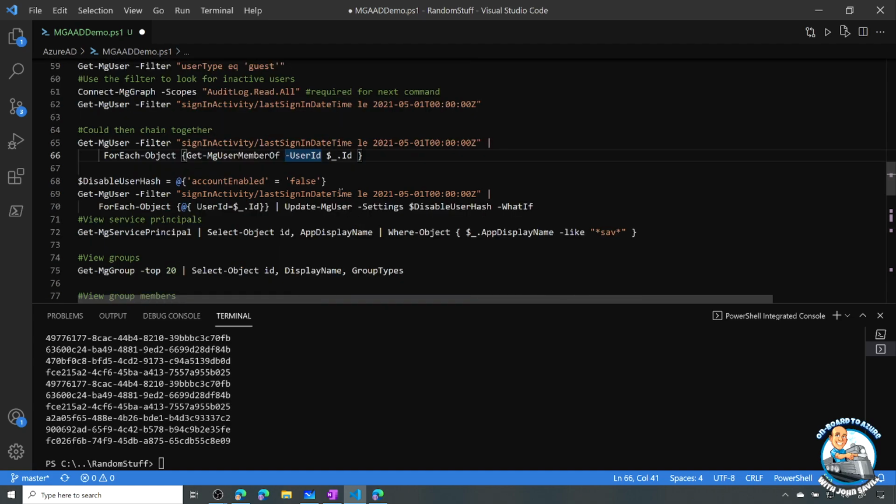I could even do things like disable them. I'm not going to do this. Now what I found interesting: we have an Update-MgUser and it has AccountEnabled, but you can't set it to false. But it does have a settings option, and that option just wants a hash table of attributes. So I created a hash table with a single attribute here that's just doing AccountEnabled equals false, and I'm performing that update. So here I'd be looking for the unused users and then disabling them.